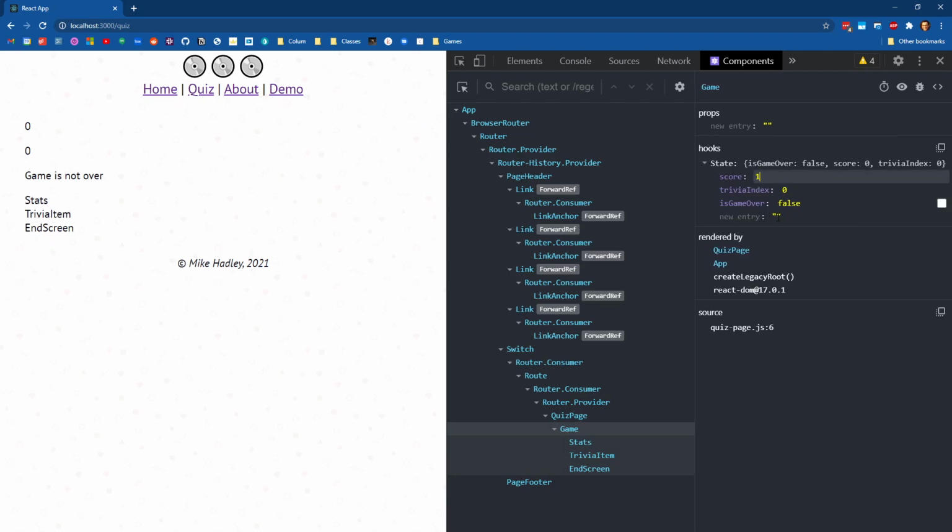So if the score goes to 10, we want to see that re-render. It works. If we go from 0 to 2, that shows up here. If our game is now over and becomes true, it says game is over. So we've got our state, it's reactive, and we can see the changes happening on our page.